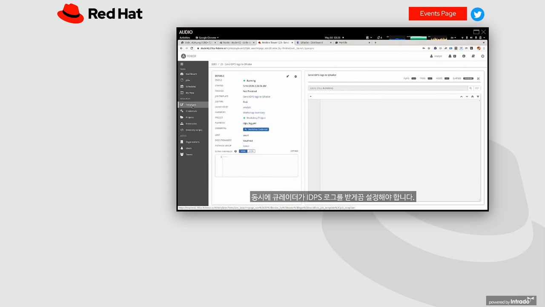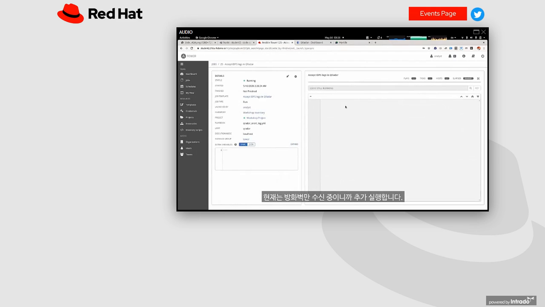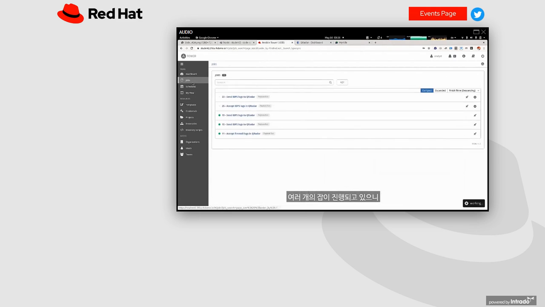And another thing we also need to execute in the background is we need to accept the IDPS logs in Curator, because so far it only accepts the firewall logs. So we execute this as well, and since we have multiple jobs running now, we go into the jobs overview and wait for them.